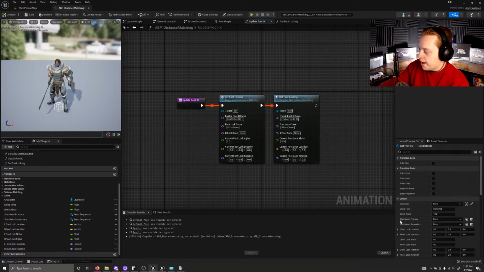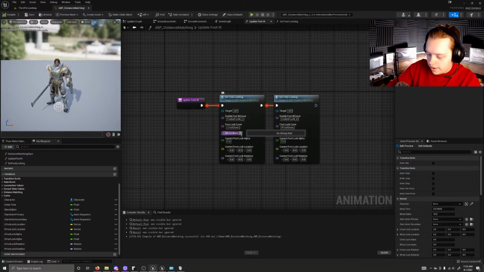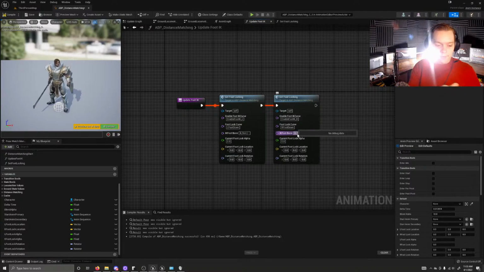So next we have our IK foot bones, which would be IK foot L and IK foot R. Go get a drink real quick.